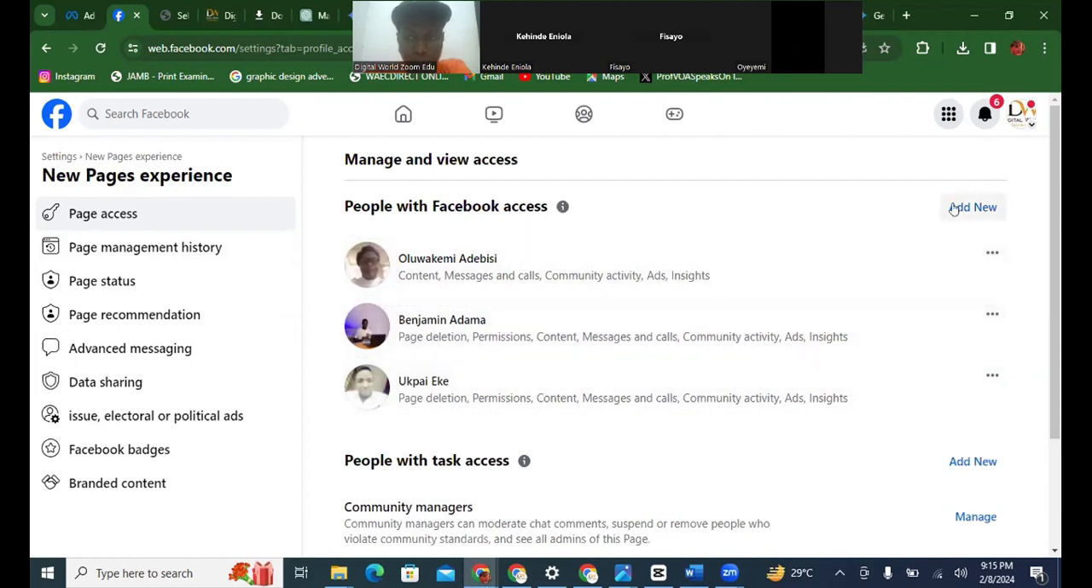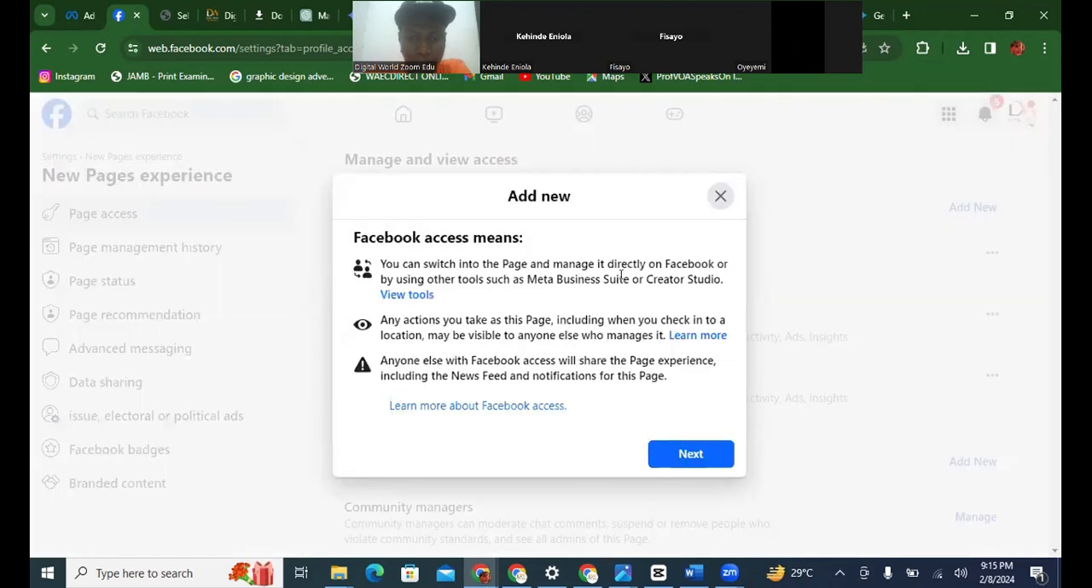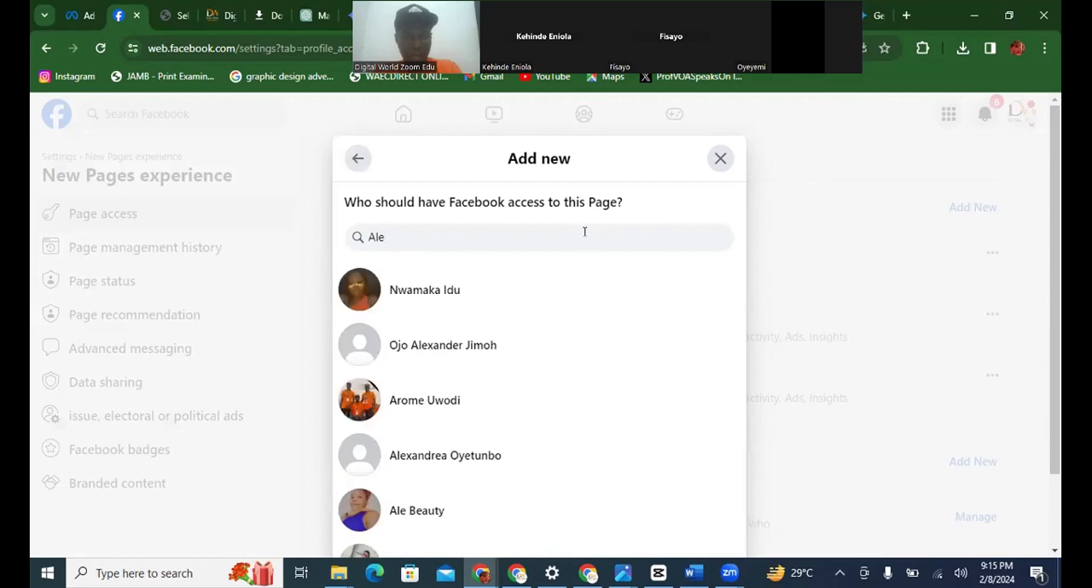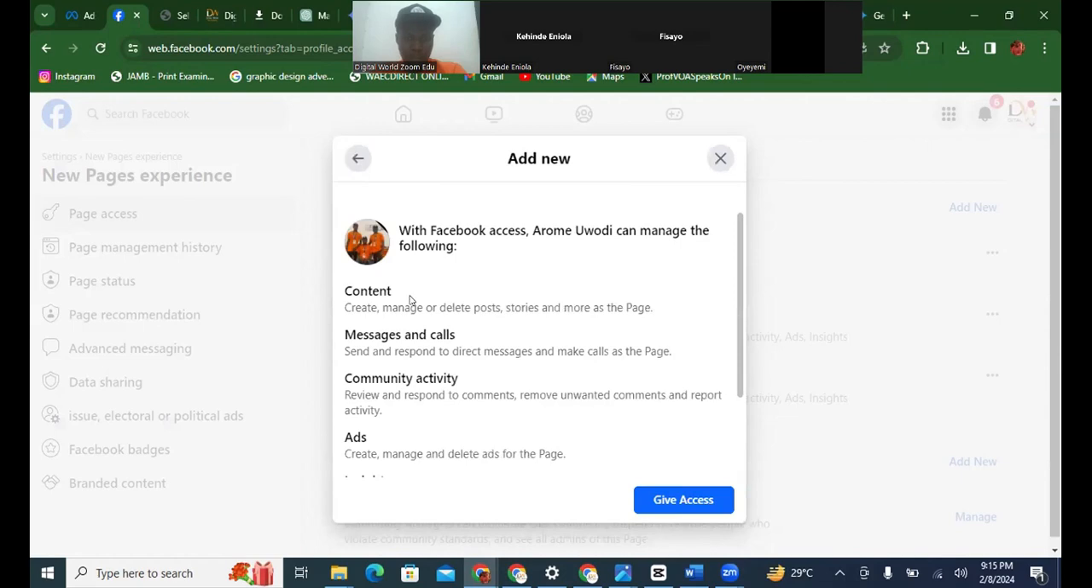I can come here to add new. If I click on add new, I can click on next. And I can give somebody access by looking for their name on Facebook. So if I just come here, let's say I wanted to give myself access now. This is one of my accounts now.